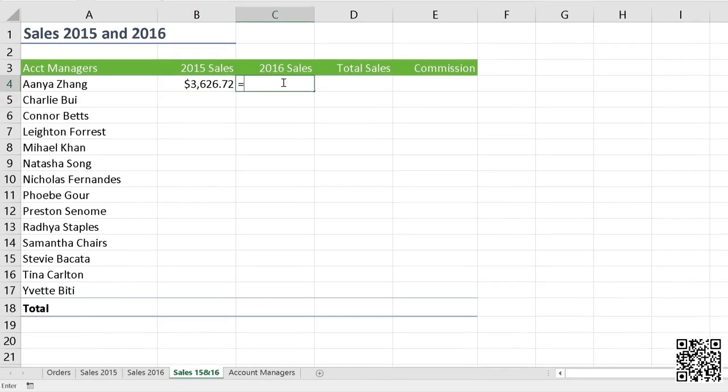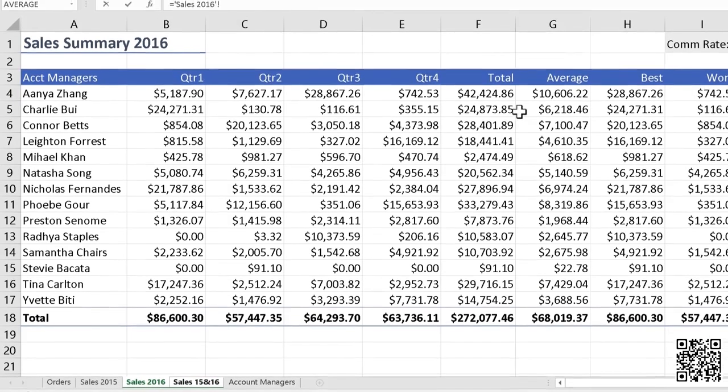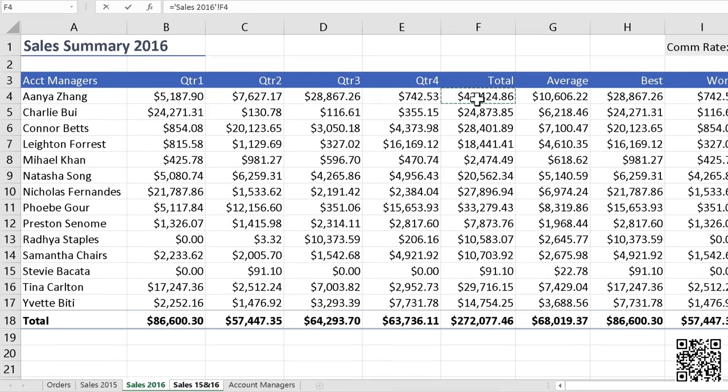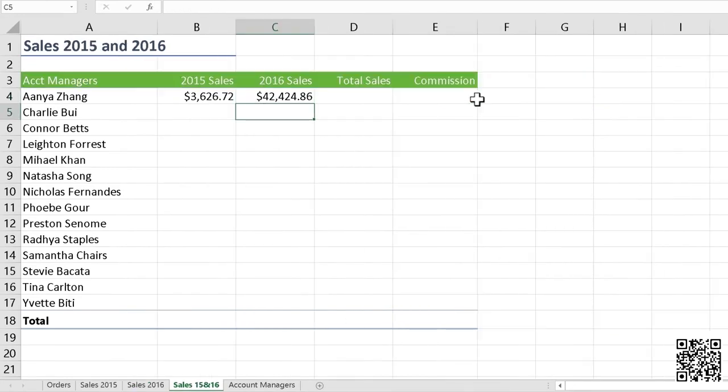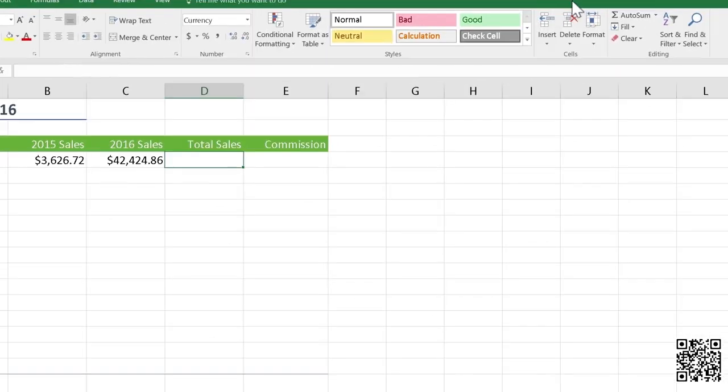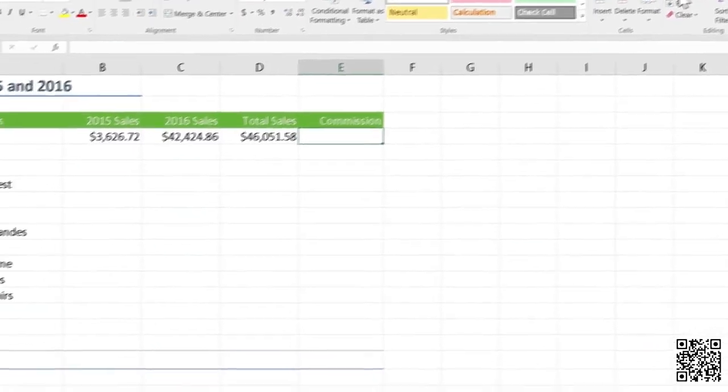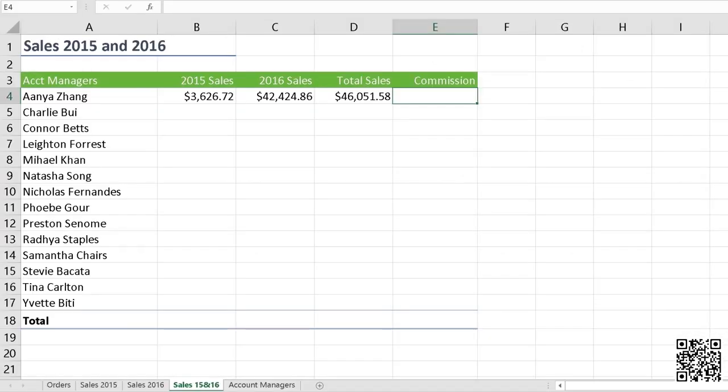This time I'm going to click on C4, type equal, and I want my sales 2016 total. So I'm going to come to here, click on it, and again press enter. Perfect. To get a total, very simple, right? Just use the AutoSum. And then press tab. One thing left to do, and that's the commission.